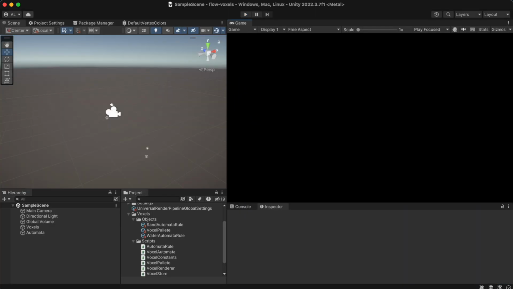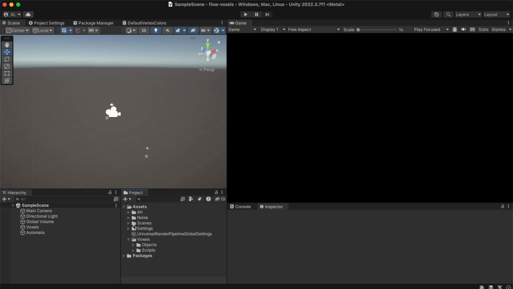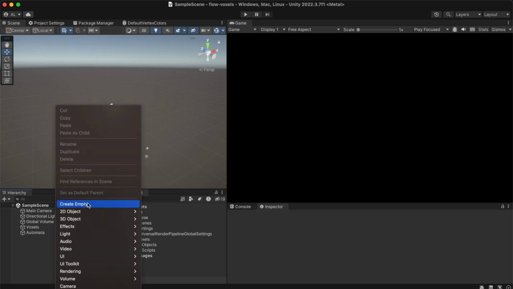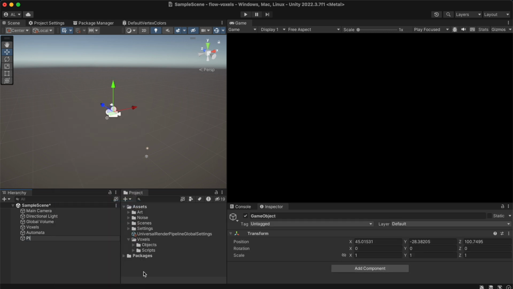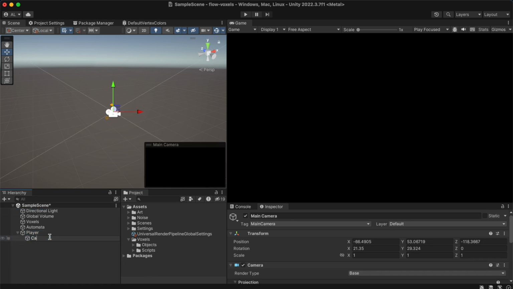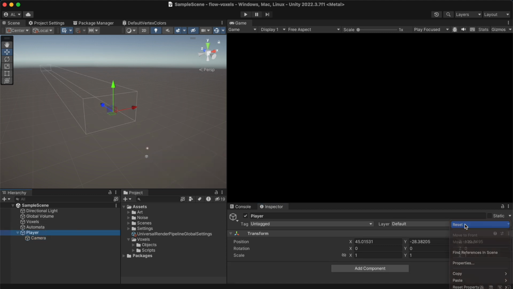All right, first things first, we're going to need a camera to look around in our scene so that we can actually edit the voxels. So I'm going to create an empty game object and I'm going to call this player. And then we're going to put the camera underneath of it. I'm just going to rename that to camera. And I'm going to reset the position of both of these, as well as the player.